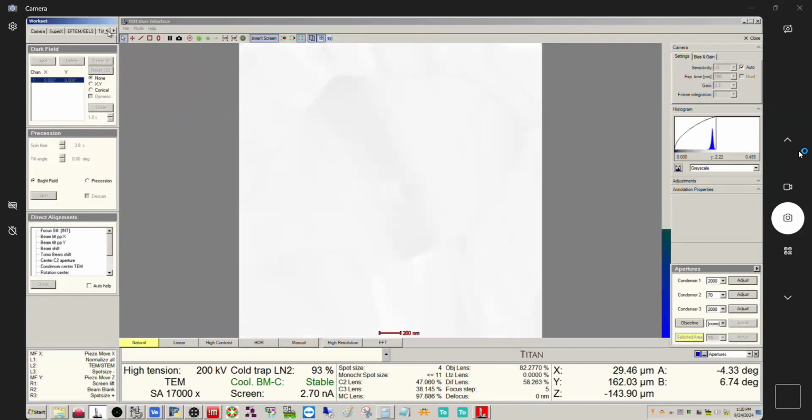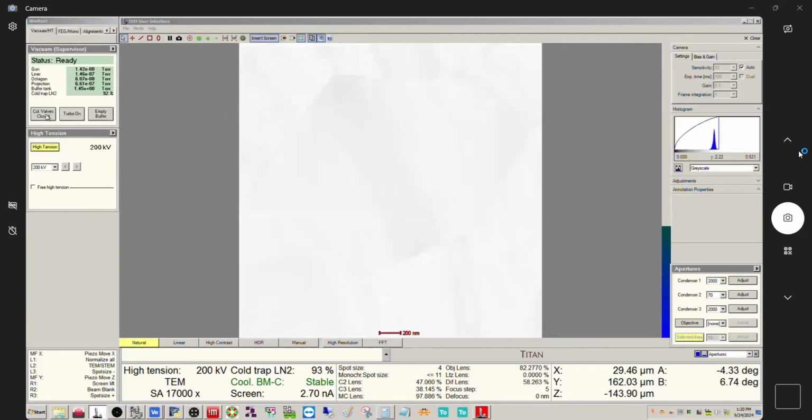And there we go. Okay, so there is my updated version on how to safely take perfect zone axis diffraction patterns every time.